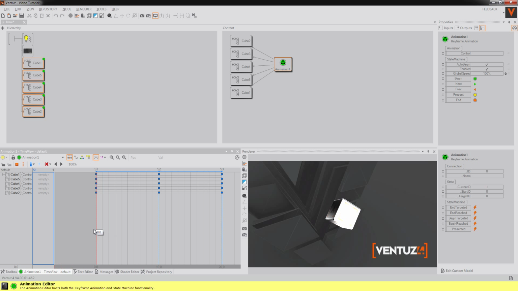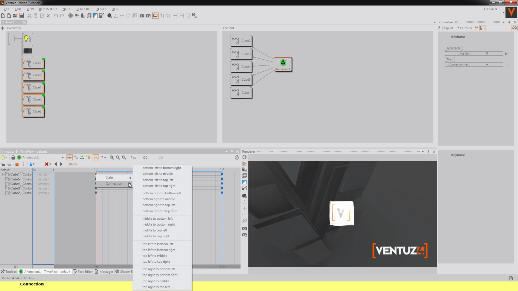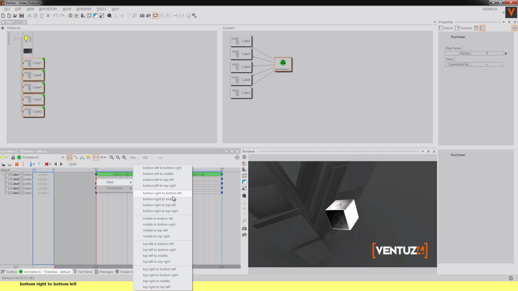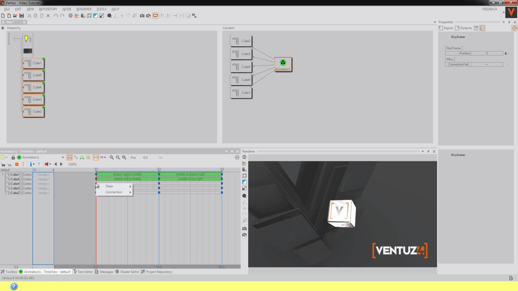And if I now click here with a right click, for example, for cube 1, I can say go from, for example, bottom right to middle, and then from, for example, middle to bottom right. And I can tell the next one to go bottom left to middle, and then middle to top right, for example. And I'll just give this random values now. What you have to look for is that the state has to start where the last one ended.